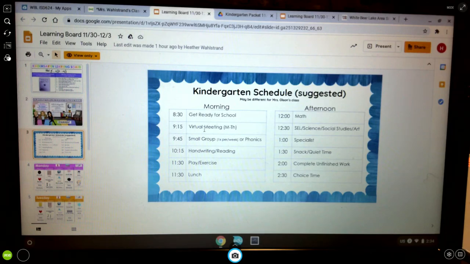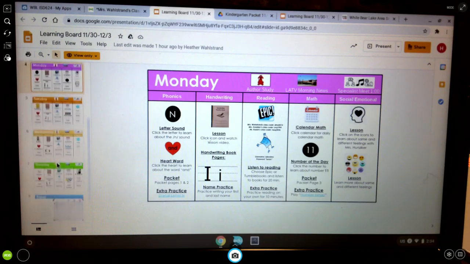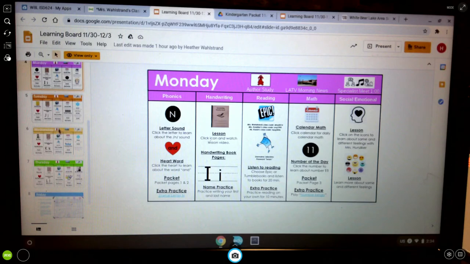Then this is our kindergarten schedule suggested. We obviously can't control your lives, but this is a suggested schedule for how you can fit in all of your child's learning for the day. Then the next one is our learning board. It is color-coded per day, Monday, Tuesday, Wednesday, Thursday, and Friday.